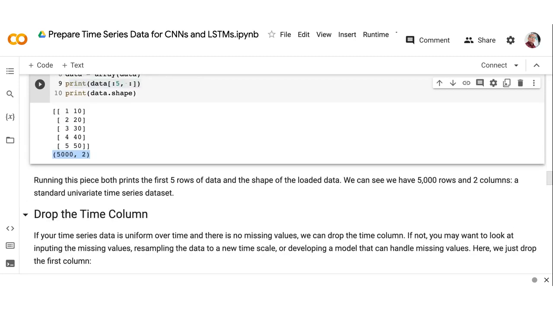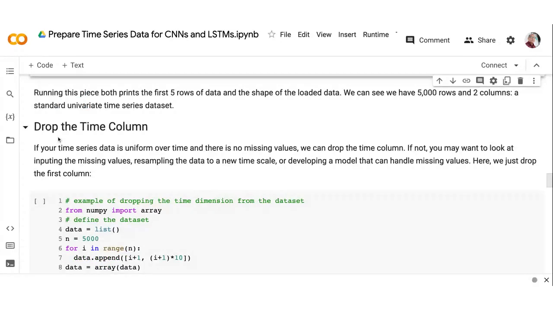Now, why do we need to drop the time column? If your time series is uniform over time and there are no missing values, we can actually drop the time column, meaning we can ignore it. In some cases of performing time series problems, we don't drop the time element. But if you have time series data that is uniform over time and there are no missing values, we can drop the time column.